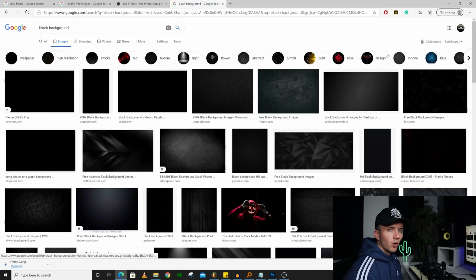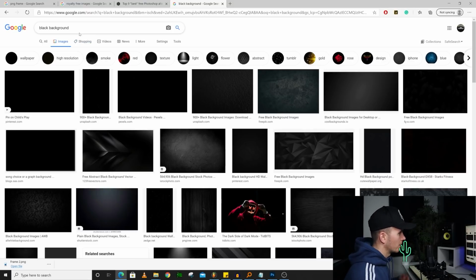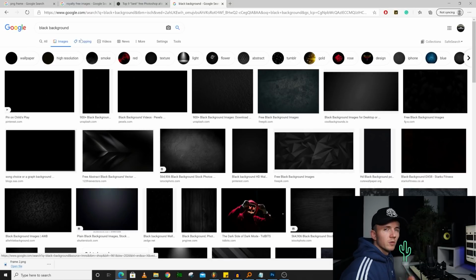But if you want to start with your own background, then literally just use Google. Just type in something like black background, any color you want, and try to find a pattern. This is what I wanted to do anyway. I wanted to start off with some kind of nice pattern.